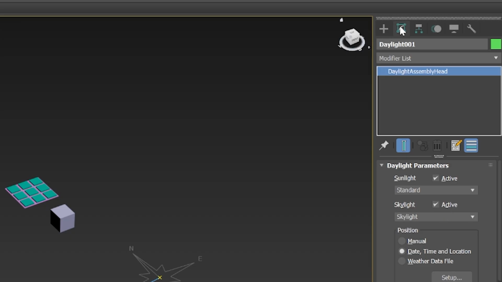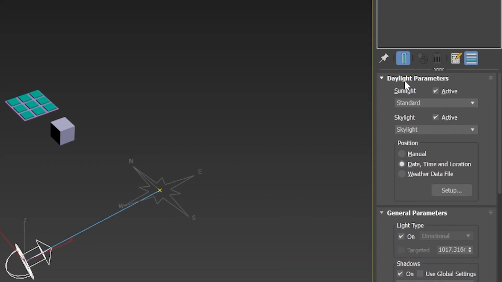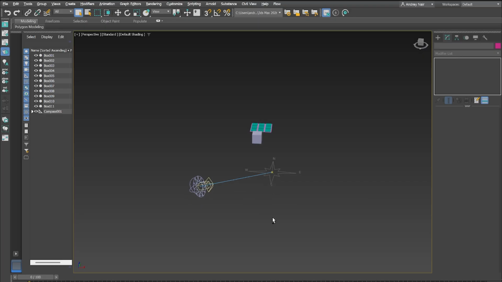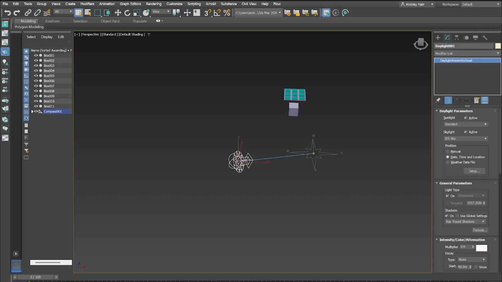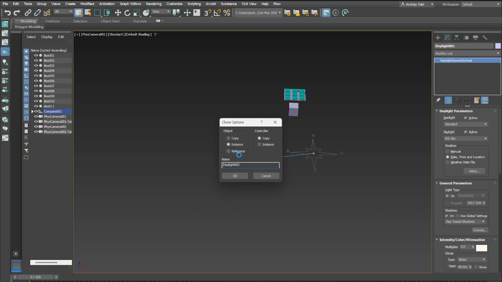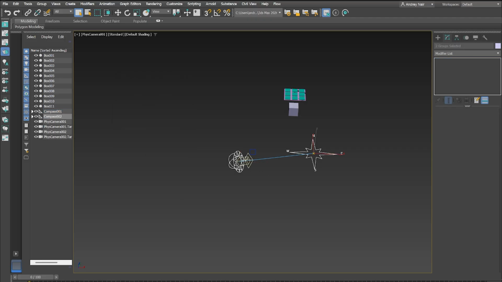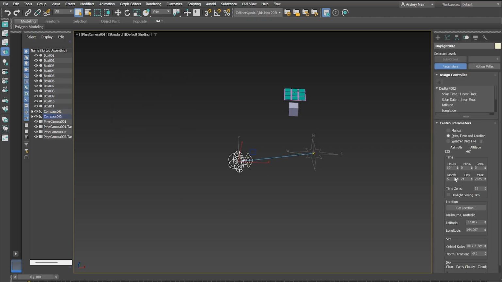Now under the modify panel, go to daylight parameters and change skylight. It'll be this by default, so just change that to IES sky. Now, if you want to document different times throughout the day at the same time, just copy and paste the daylight system multiple times, and then just change the time to whatever you want it to be, just so it's different to the first one.